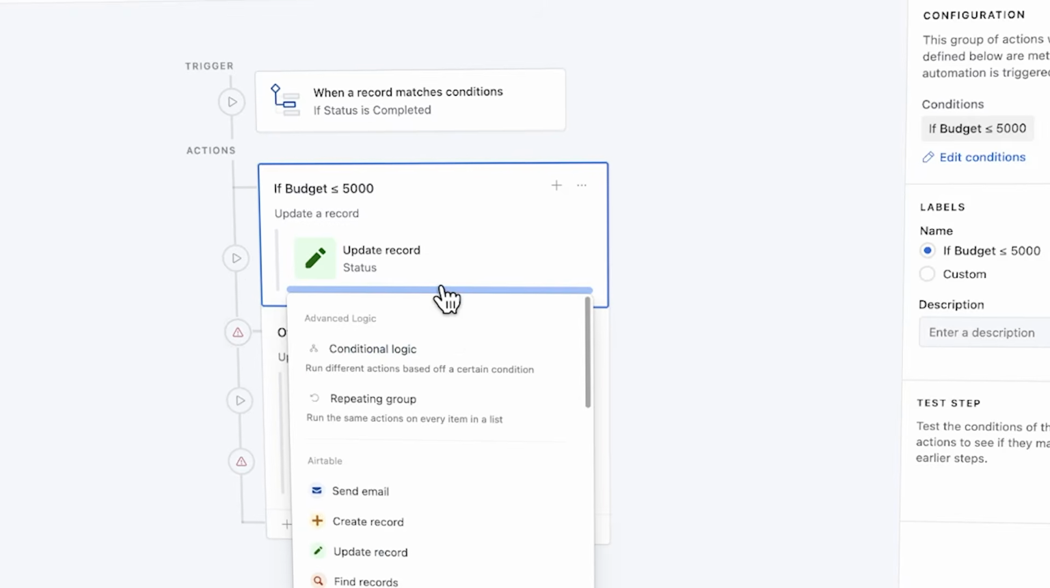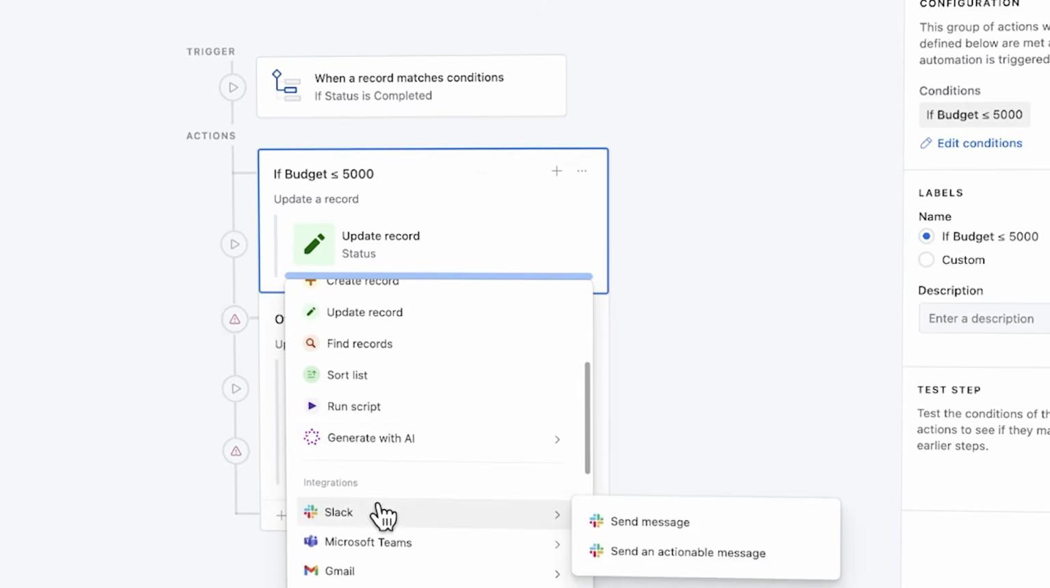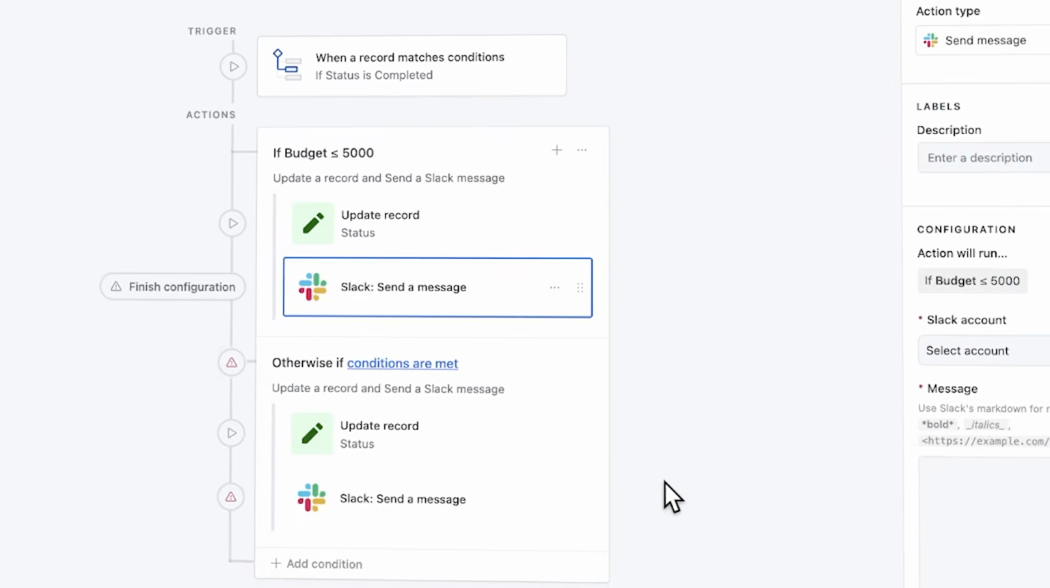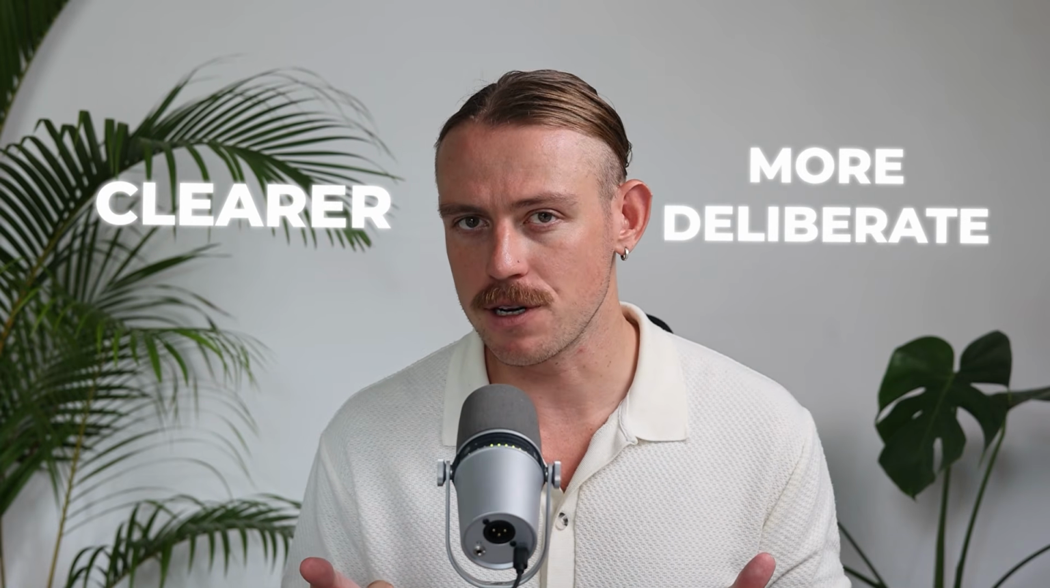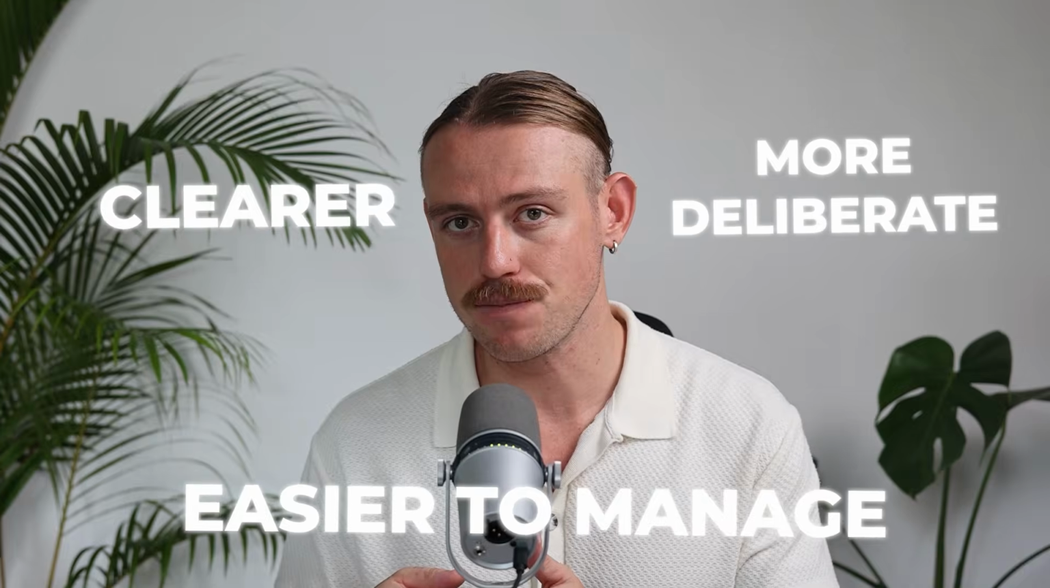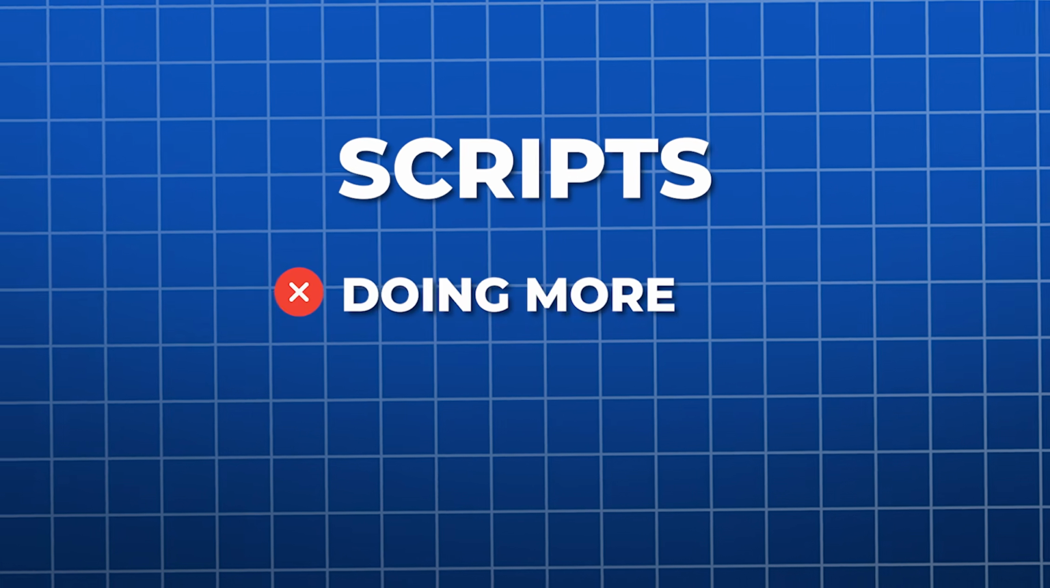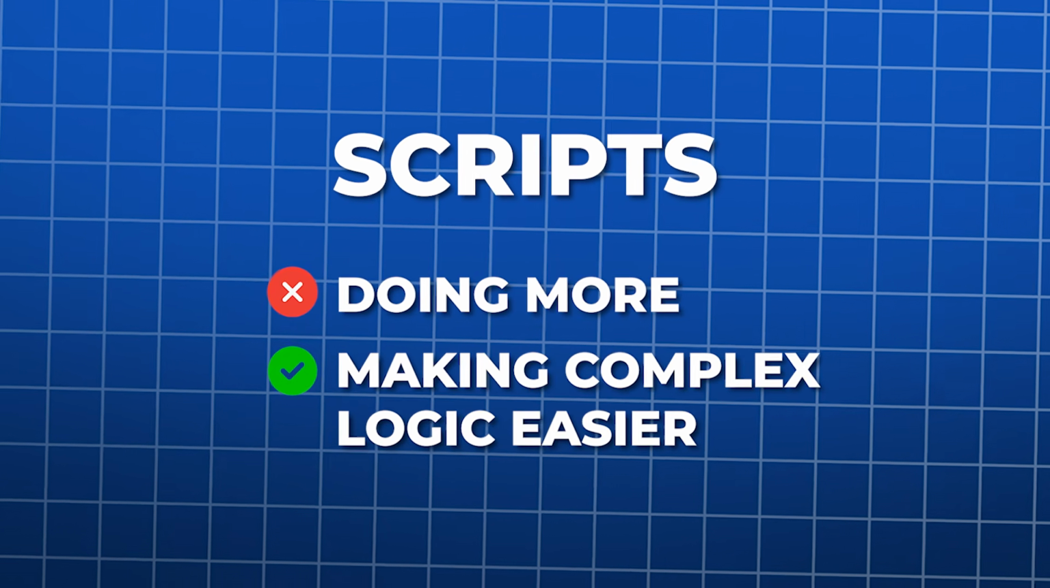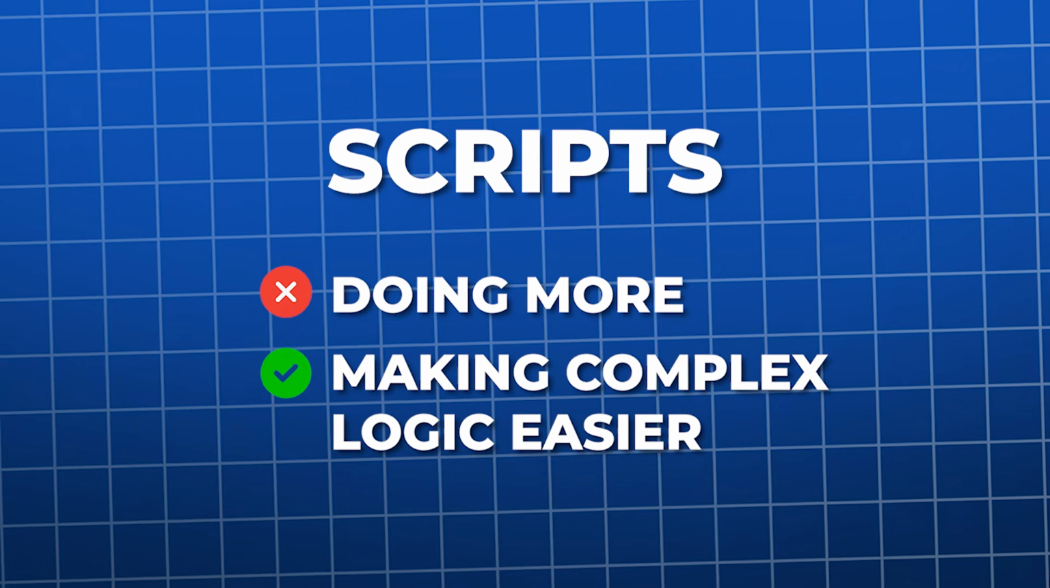Scripts also tend to show up when the logic itself becomes complex and problematic. You could do this with a formula field or an automation, but the setup would quickly become hard to read, hard to maintain, and very easy to break. In those situations, scripts aren't about being more powerful. It's about putting the logic in one place, where it's clearer, more deliberate, and easier to manage. Scripts simply aren't about doing more. They're about making complex logic easier to understand and control.